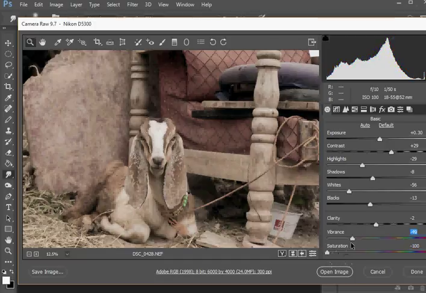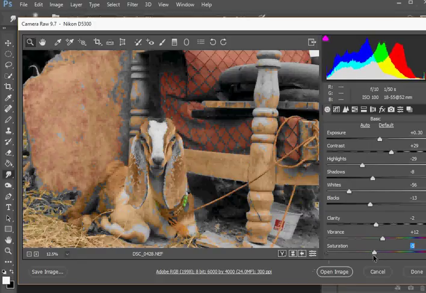Sorry, but what is vibrance exactly? Vibrance is more color. Yeah, it's basically vibrant color, they say. See, there's a difference between saturation and vibrance. So I'm keeping the saturation at 0 and I'm increasing the vibrance.